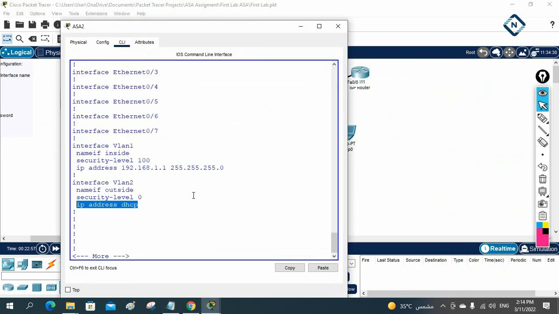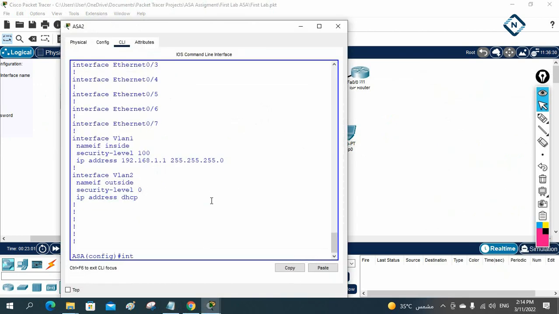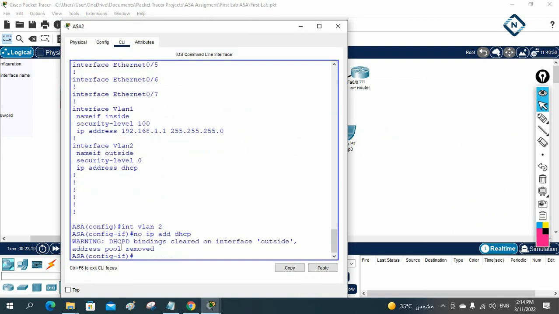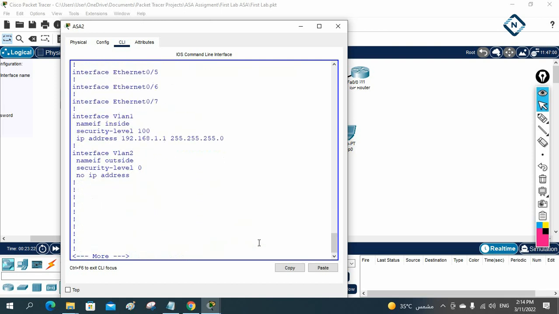So I am going to go here in this VLAN. Let me go here, I will say interface VLAN 2. I go here and then I will write no IP address DHCP. If I want to remove, I get a message: DHCP binding clearing on the interface outside address pool removed. I say okay, no problem. Then I write show run and we can check whether it is removed or not. If you see here, it is removed now.